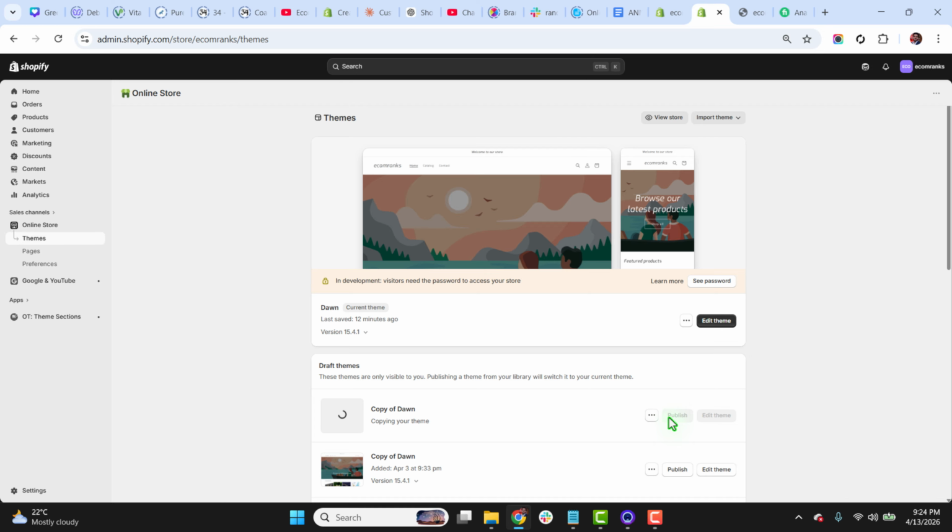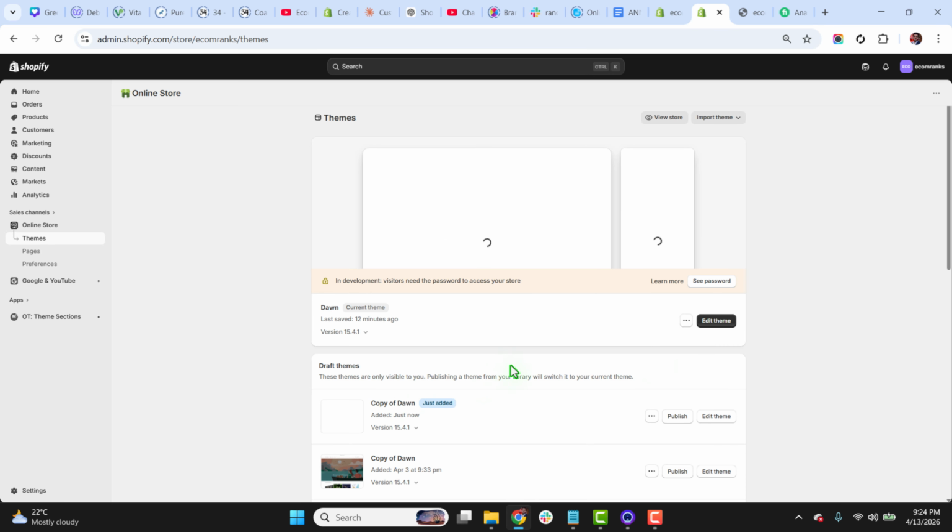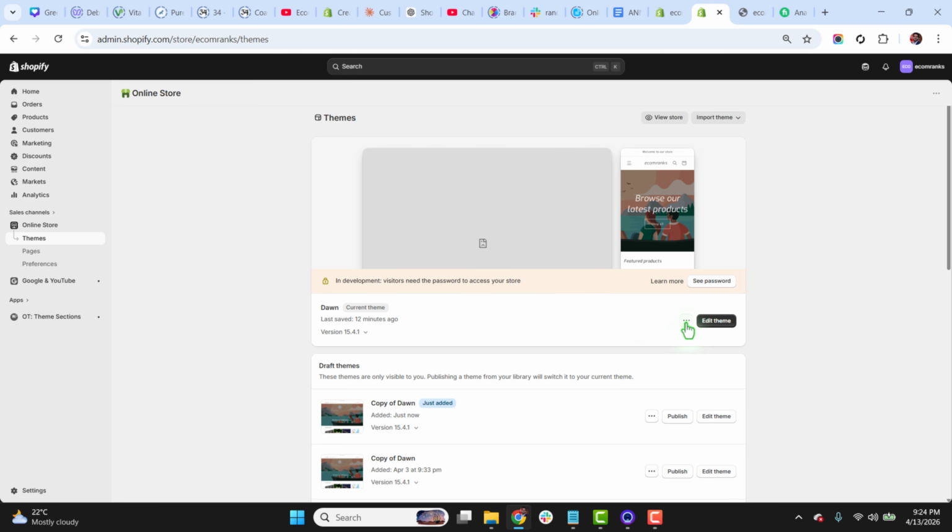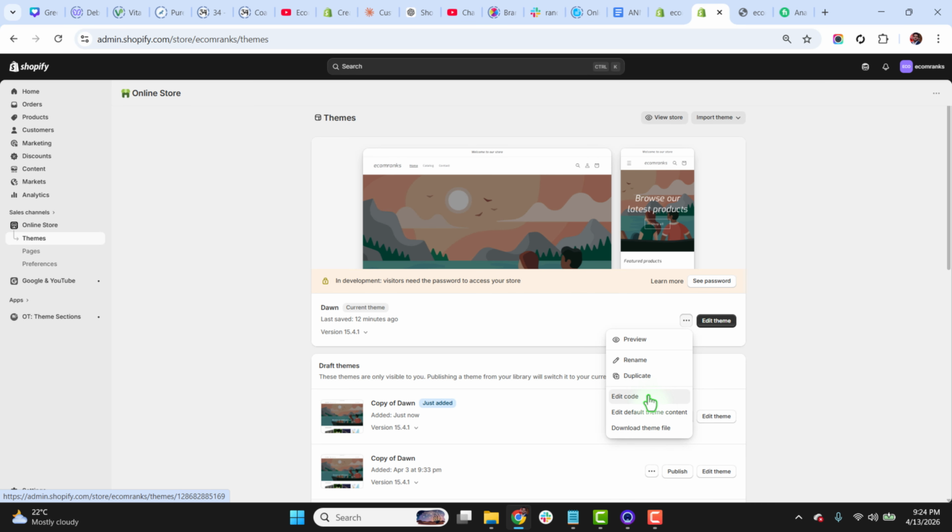After the backup is created, in a few seconds, once you see the backup is created, what we have to do is click on these three dots, and then click on Edit code. Once we are on it, it will open the theme code part. It will take a few seconds to load.